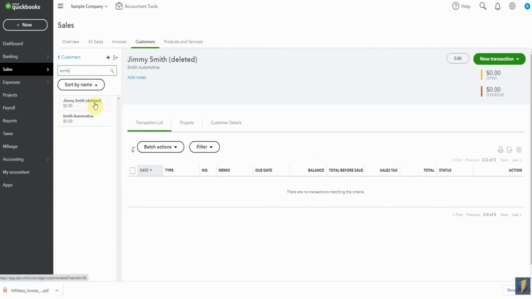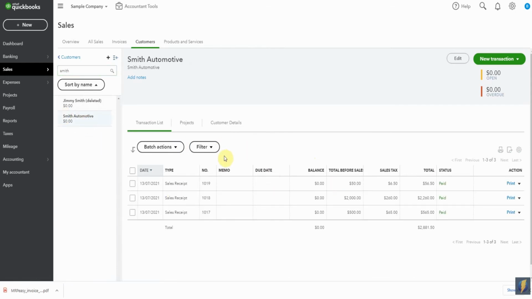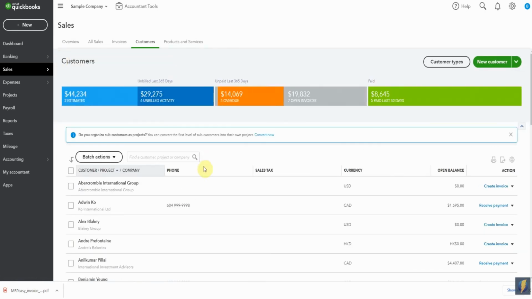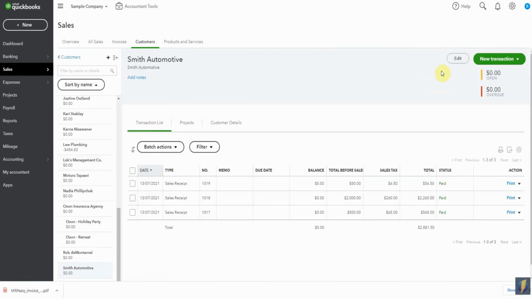Now let's have a look and see what happens when we search for Smith. Jimmy Smith now shows up as deleted and has zero transactions in here. And Smith Automotive has the three transactions showing up. So now let's have a new look at the customer list. Let's see what shows up when I type Smith. We only get the one option now. And then this will be the customer that I will use if I have any new transactions to enter. Isn't that a wonderfully quick and easy solution?